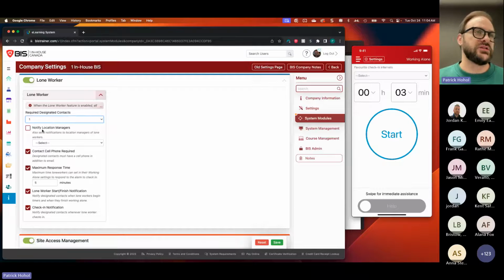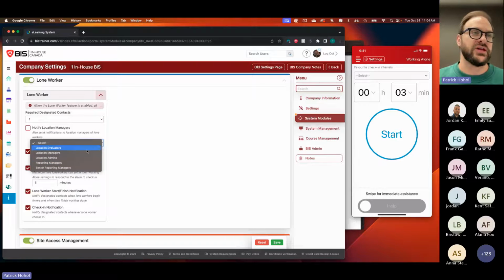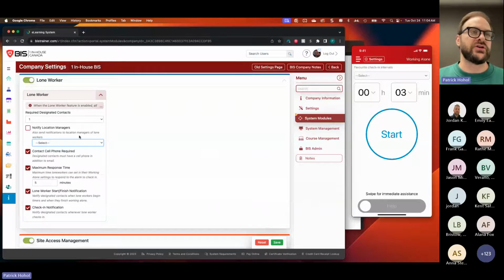There's this option here which says notify location managers. This is a global setting that will apply to all lone workers, regardless of whoever they've picked as their designated contact. So you're able to say, okay, for this lone worker, on top of whoever they designate, I want these additional people to receive notifications. I'll walk you through these. The first one is location evaluators. Now this is a user-specified, location-specific user or group of users. I'll show you what that looks like.